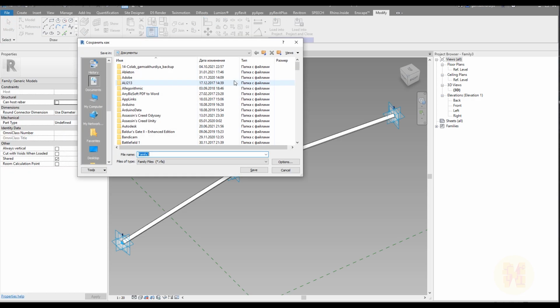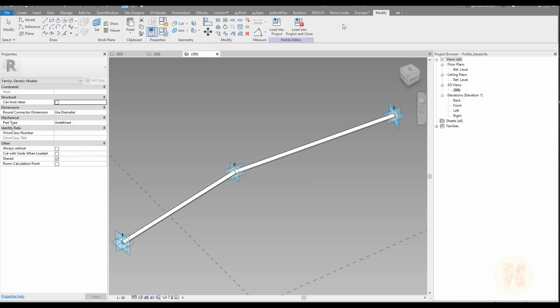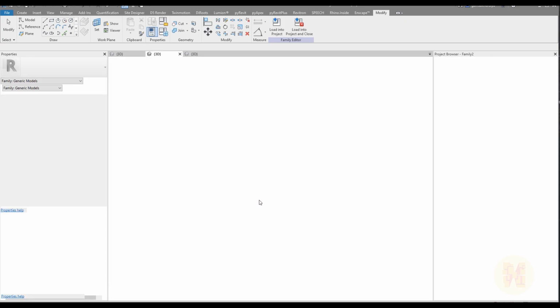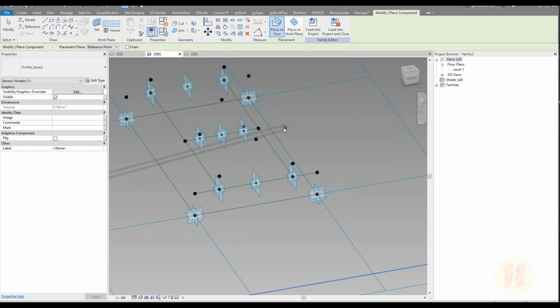file, call it profile, profile based, and let's load it inside our project. We are using right now family number 2, and I guess I'm right. And let's create our first step.